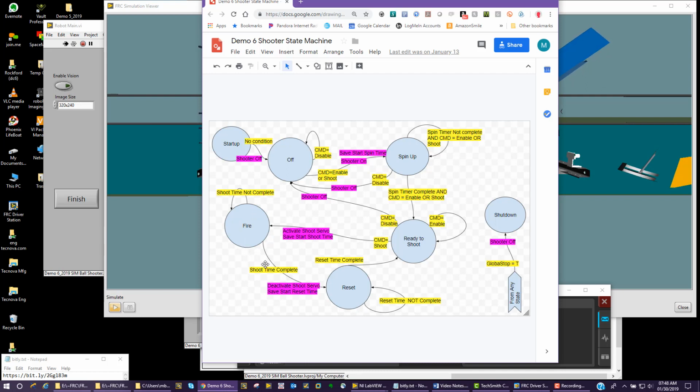Then when our shoot time is complete, we start another timer, our reset timer. We deactivate the servo, which means we bring the servo back to 85 degrees. Here in our reset state, we're going to wait for 1 second to make sure that our servo gets all the way back and hopefully gets a new ball into it. We stay in the reset state until the timer is complete. Once the timer is complete, we go back into our ready to shoot state.